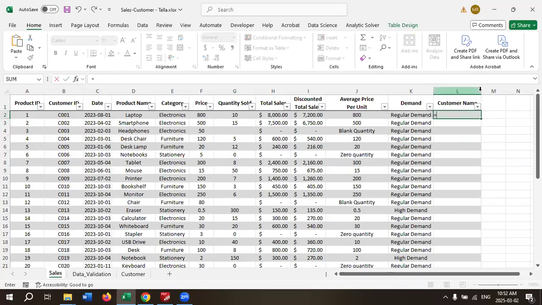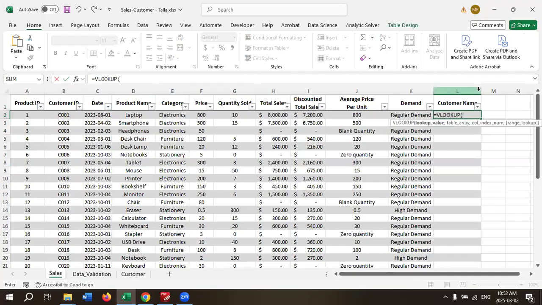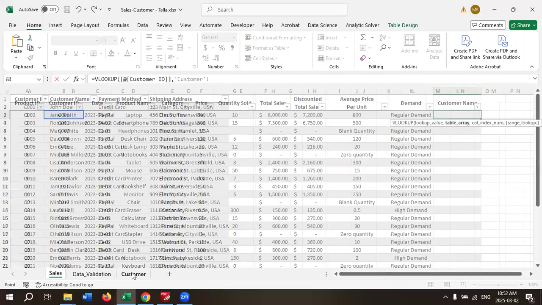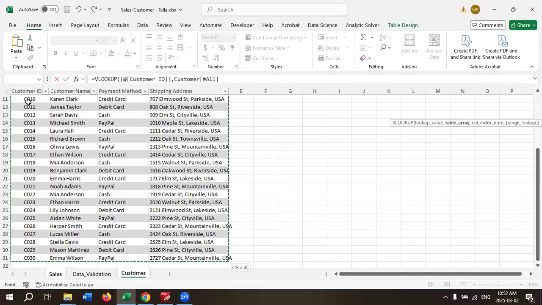Equal to VLOOKUP, open bracket. So this value you want to look for, the customer ID. Where do you want to look? The customer table, comma, customer table. Okay. So from the entire table here. I can even say from here, Control Shift Down, the entire table.